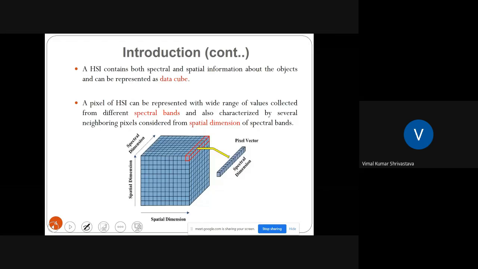There are two things to take away from this slide. HSI contains two things, spectral information and spatial information. Combinedly, it is called a data cube. This pixel has all bands. So this is one band, second band, third band. This is the spectral dimension, and if you consider only this, then this is its spatial dimension. With this, let us move ahead.